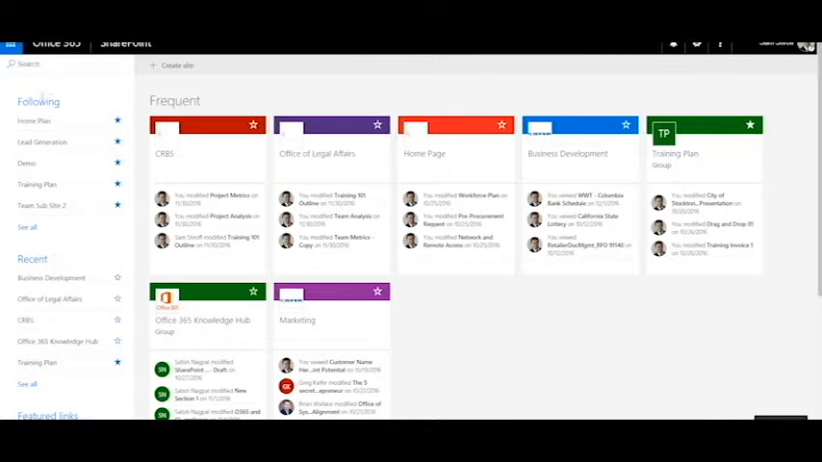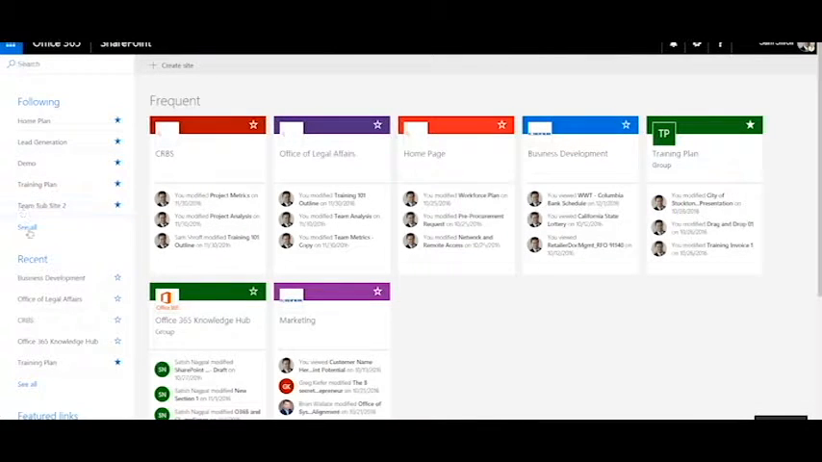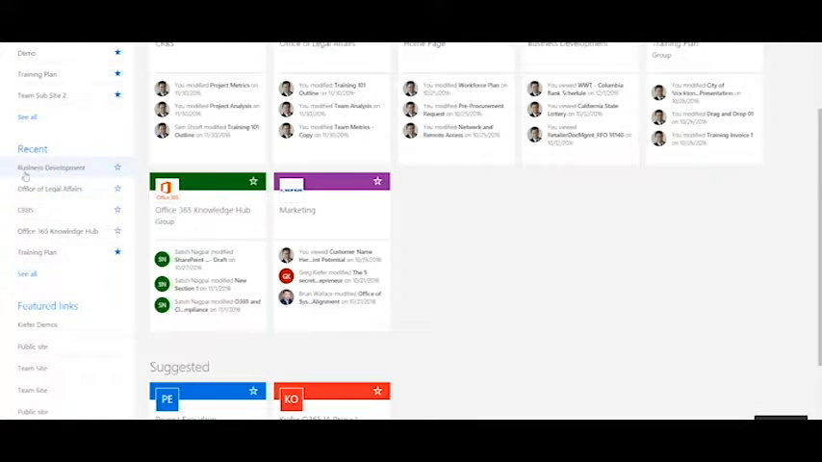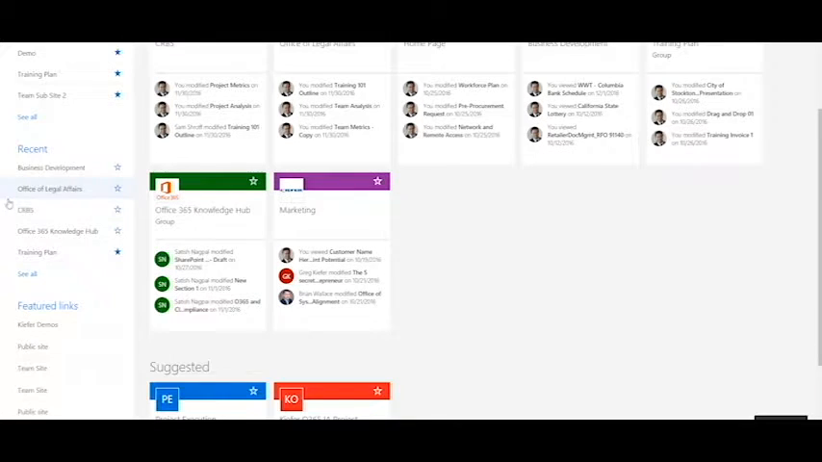Down the left-hand side, you can also see the sites that are being followed. I could click on any one of these stars and then more sites will be followed. I've also got a button here to see all the sites that are available. When I go back, I can see recent again. So I have frequent, I have following, which are the sites I've clicked the star on, and I also have the recent sites that I've visited.